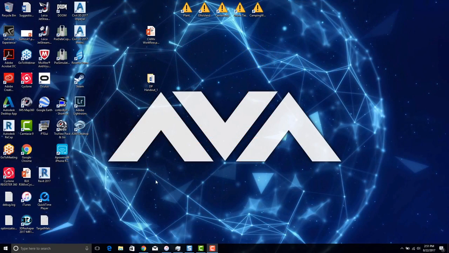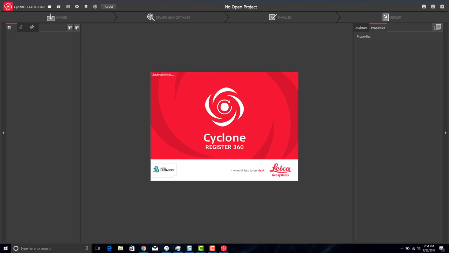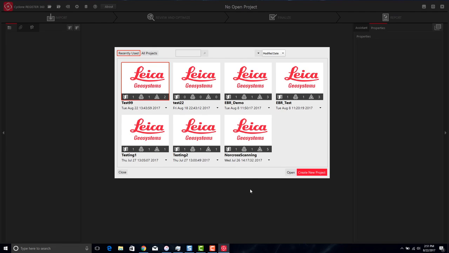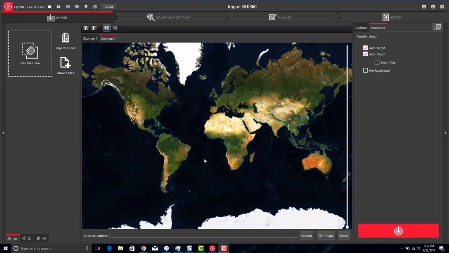In this movie, we will import BLK data into Register360. Let's launch the application. And first, let's give our project a name. We'll click on Create New Project and name it. We'll call it Import BLK360.